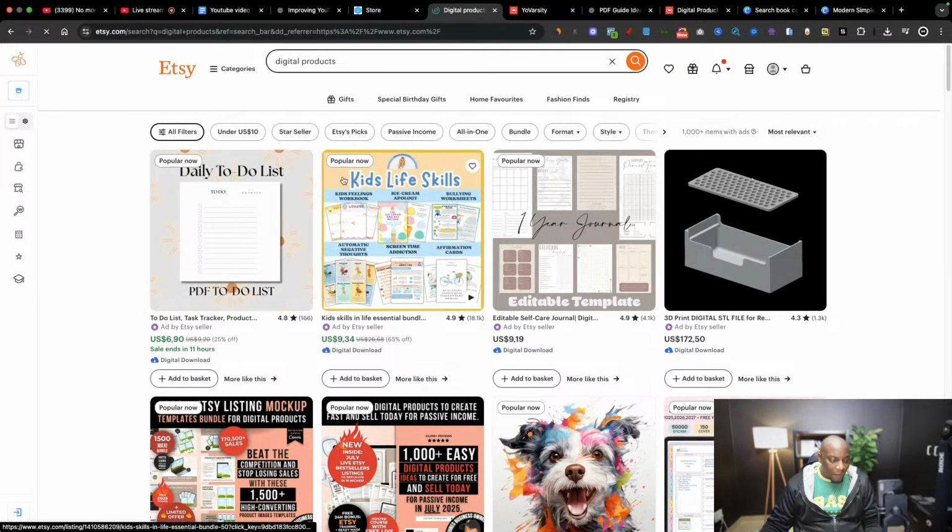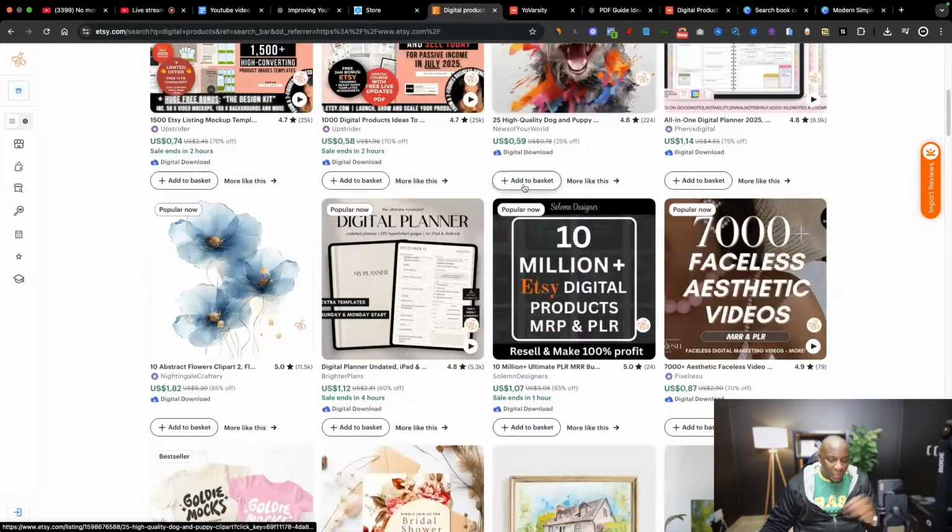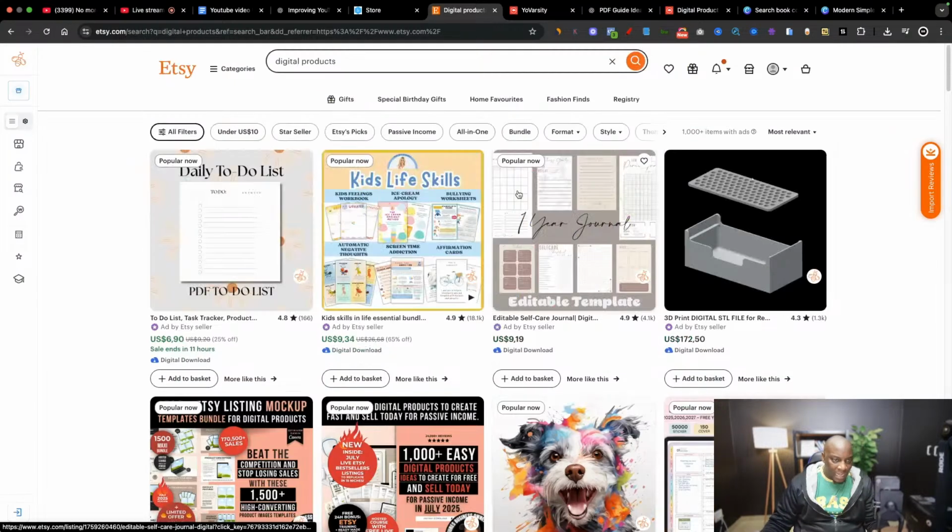And then once I've done that search, I will scroll down and see what digital products people are selling. Like if I start at the top, daily to-do list. This is a PDF to-do list. In other words, you'll be selling this document that people can just fill in, so that they know that, okay, I've done this, I've done this, I've done this. Look, this person has sold over 166 of them.